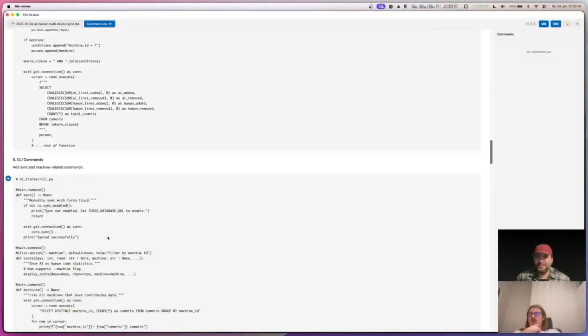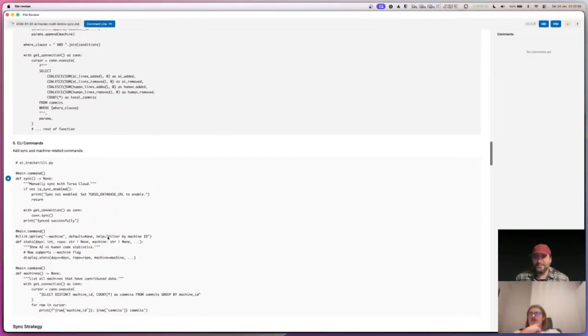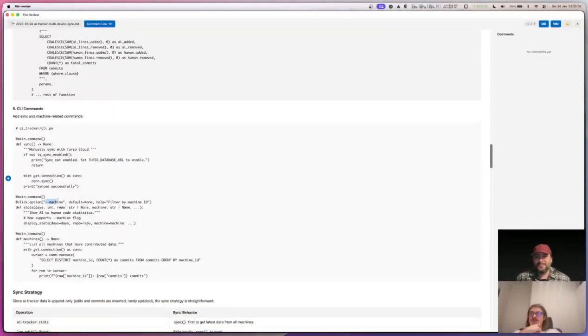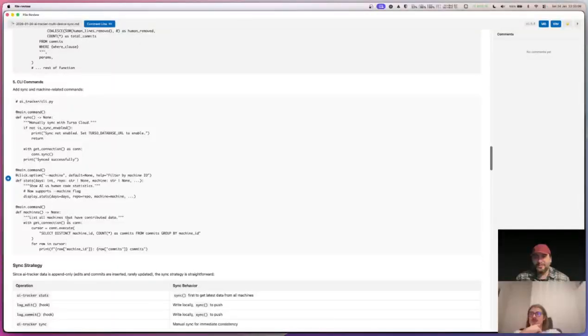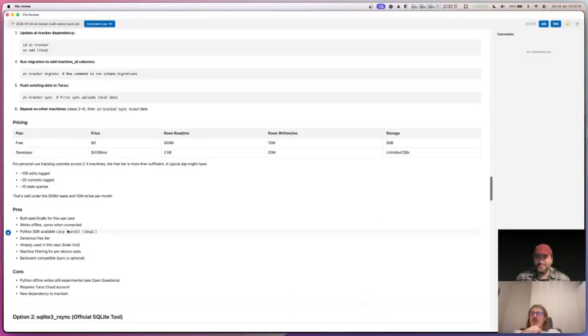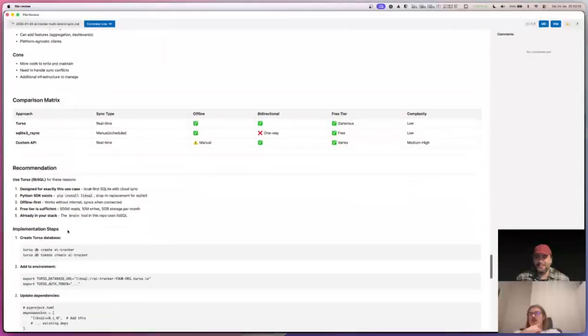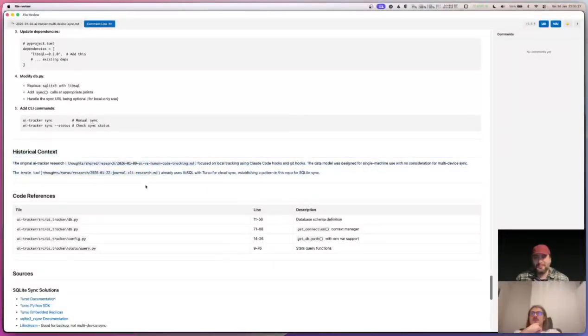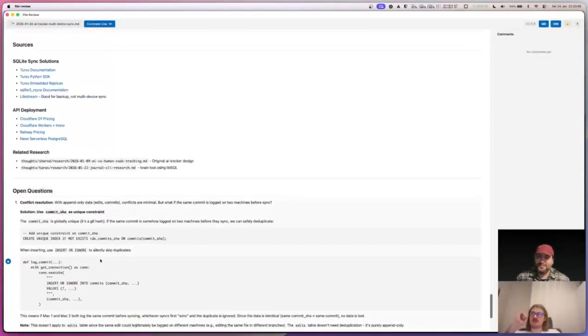Okay. And for the CLI, it added a new sync command, and for the stats, it mentioned the machine one, so that makes sense. And there's a machine command. Okay. Then the migration path, and it kept the other options, which is fine. It went through the recommendation. Historical context. This is actually really interesting, as it referred to a previous research that we did. I think this is literally the first one. It even mentioned unrelated project research, which is also nice. Then some sources and the open questions.